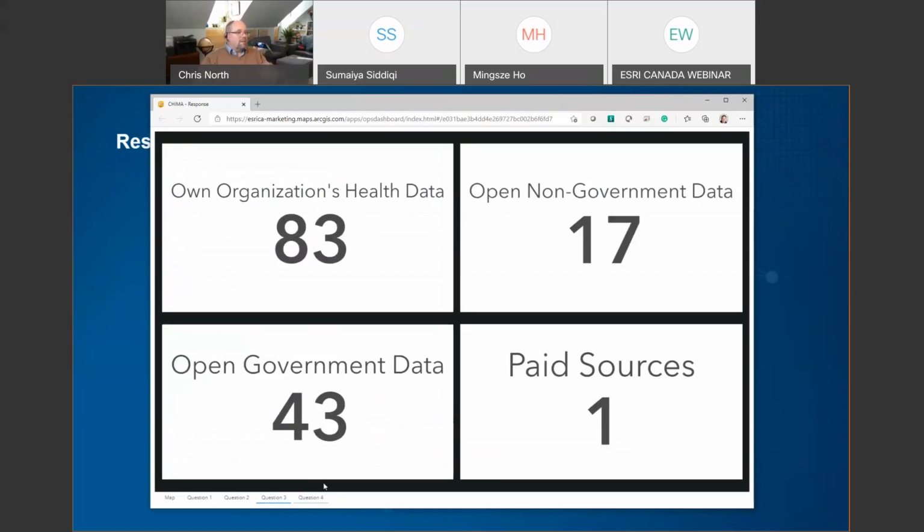This is really interesting. The vast majority of you are using your own organization's health data, which is what we expected. A lot of you are using open government data, like Samaya and I are using. Some of you are using open non-government data, and a small number are using paid sources of information.